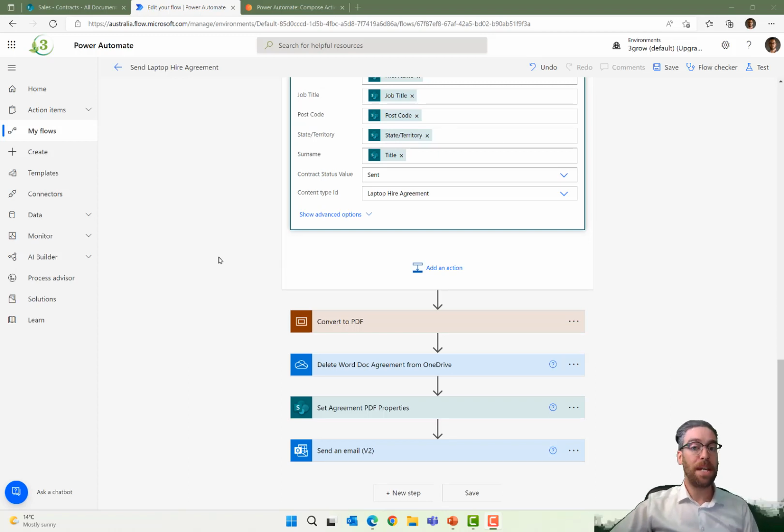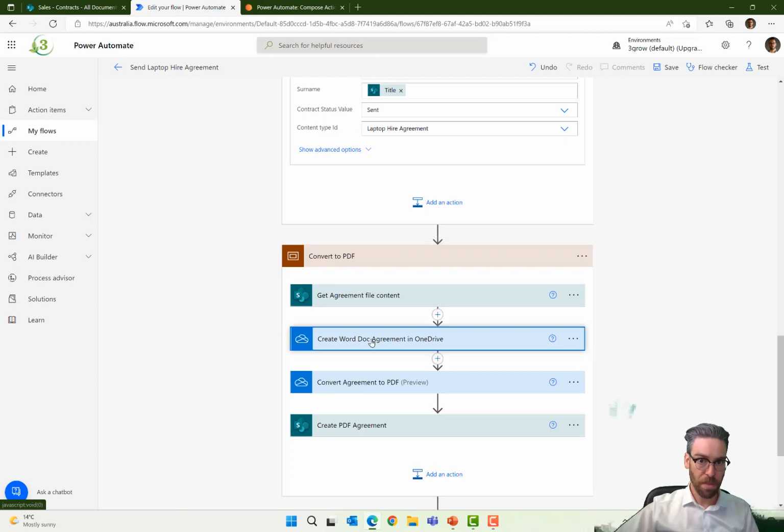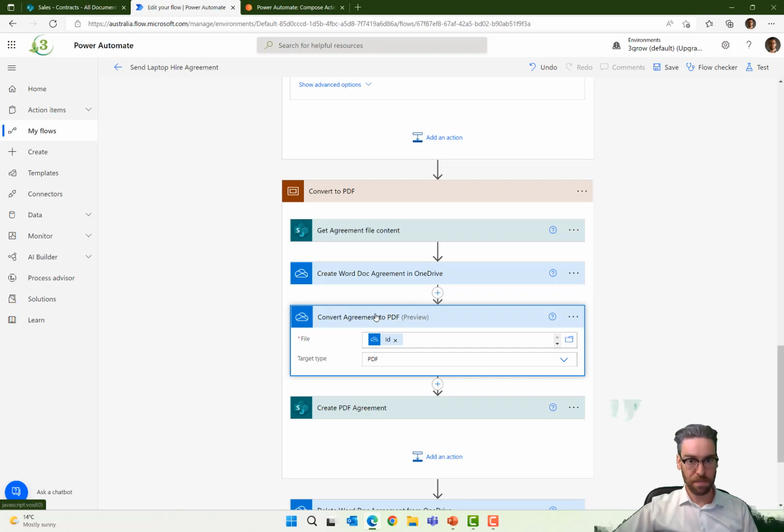Now, the next step is to convert that Word document to PDF. Unfortunately, there is currently no out-of-the-box action to convert a SharePoint file to PDF. So what we need to do is, first of all, get the content of the file created in the previous action and use that to create a copy of that document within OneDrive. Once we've created that file in OneDrive, we are then able to convert that file to PDF.